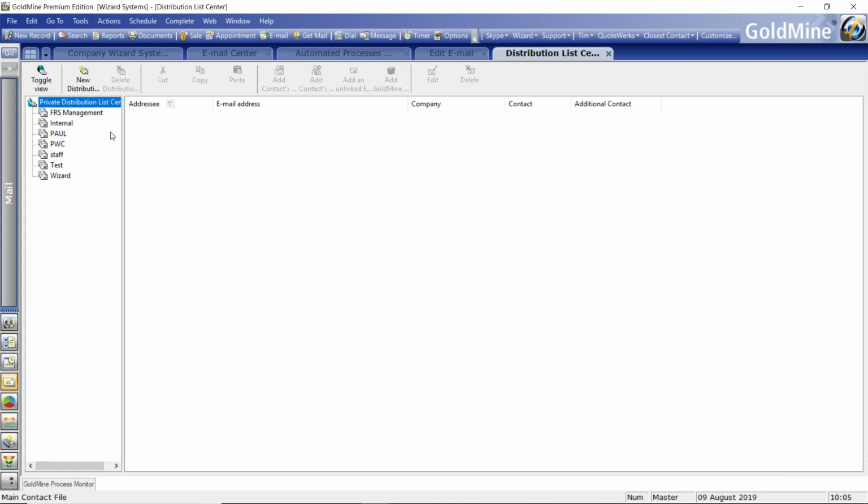And this is where we can actually toggle between our private lists and our public lists. So these are the private ones, just for me. And if I click on this toggle button here, I'm going to switch to the public ones, visible by all of my other colleagues using GoldMine. So you can obviously create a new distribution list here.